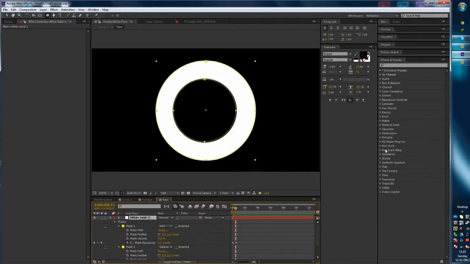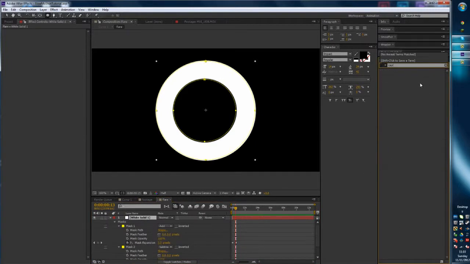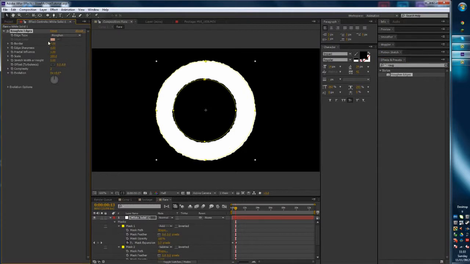So we will take, in here, type in rough, if I can spell, roughen edges, and drag that onto our white solid, and then you can see that gives it a nice sort of rough look around the edge, as the name suggests. So then we just increase that until we like it. So that's complexity about 4, and that's sort of how much detail it is basically.